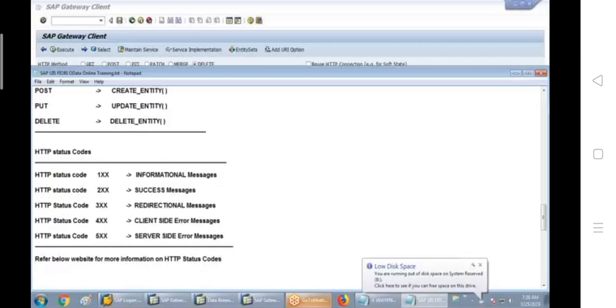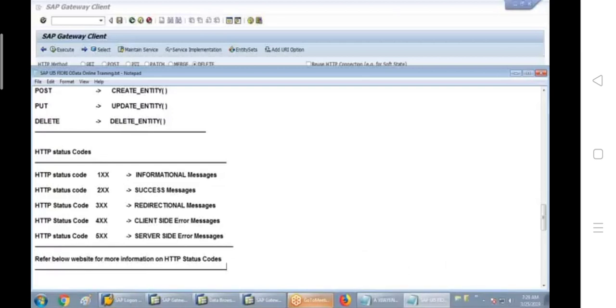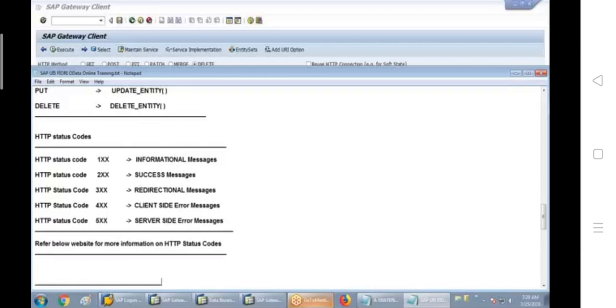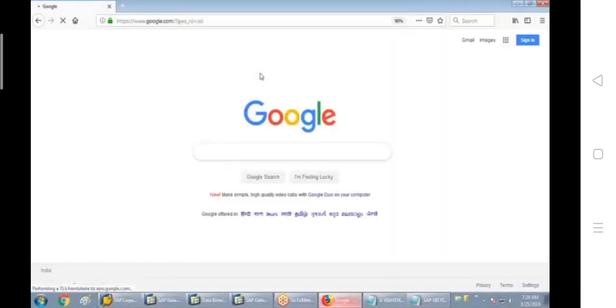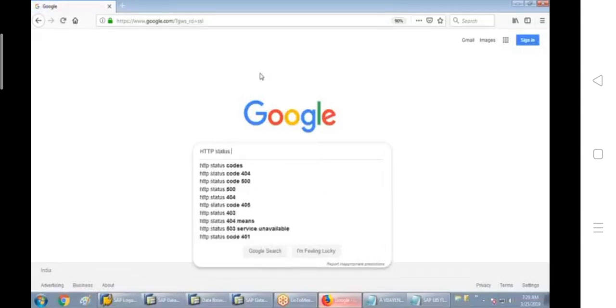So there are many status codes. In real time, you may get an error or you may get a success, but what is the indication of that status code? That you need to know from this URL. So there is a website. In real time, when you're developing the apps, you may get any status code. So to understand the importance of that status code, you can open this site. Let me open that here. HTTP status codes. I'll give that final URL.